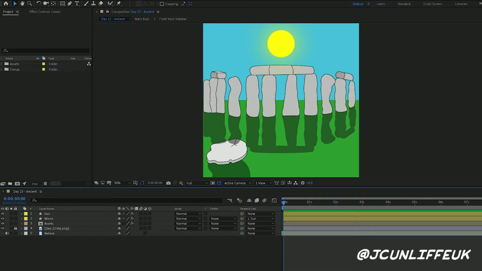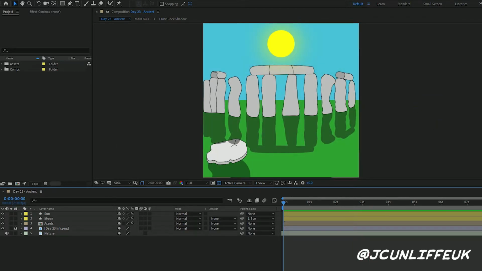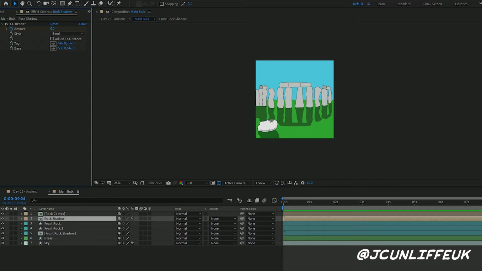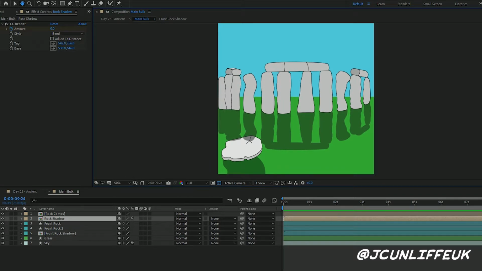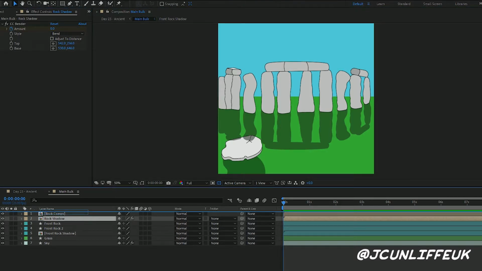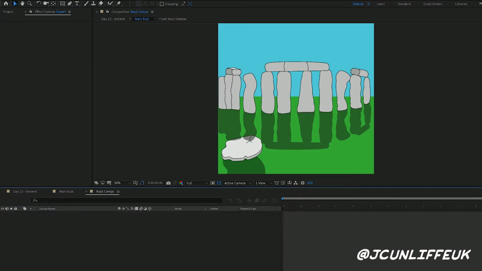But it turns out there is an effect, as is the case for most things in After Effects, called CC Bender, where you can bend things. And the whole premise behind this CC Bender is you choose a top point and a base point, and it will stretch. Now, I've thrown that shadow layer under the rock comps layer, just so there's no overspill.